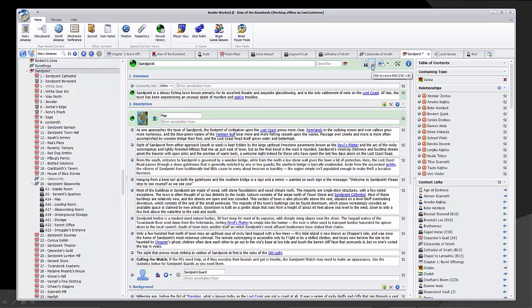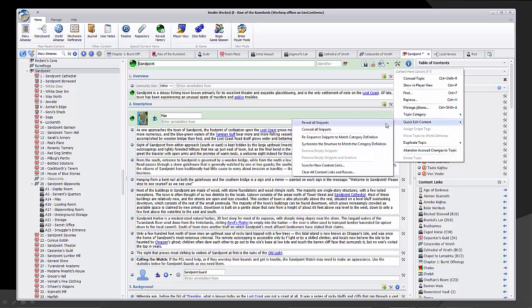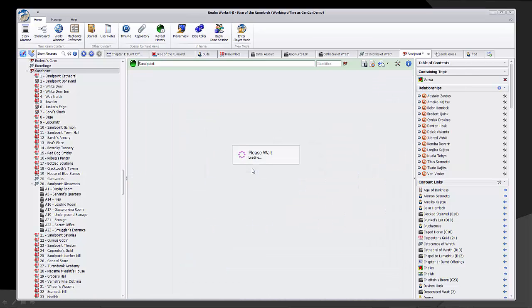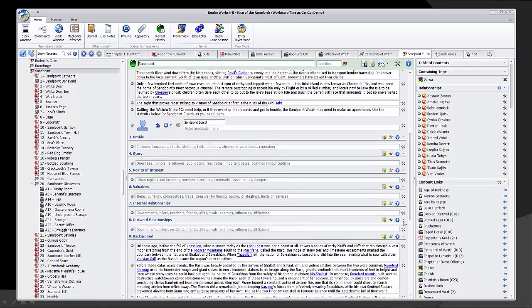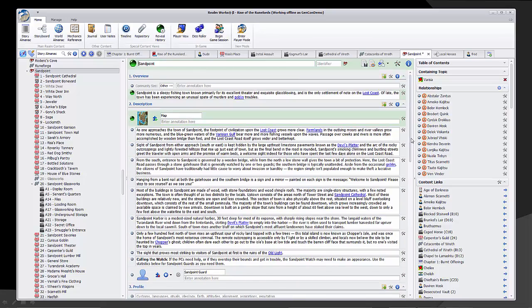This is also something you can use for your own stuff, when you've got things that make it less convenient to scroll through. Just unclutter it. You can always go back later. I can say quick edit content, and then synchronize the structure to match the category definition. Now all those sections have reappeared. So you aren't going to lose anything by doing that, but you're going to unclutter things. So for an NPC or a location, after you get it pared down, unclutter it for yourself, and it makes life a lot easier to manage and work with.